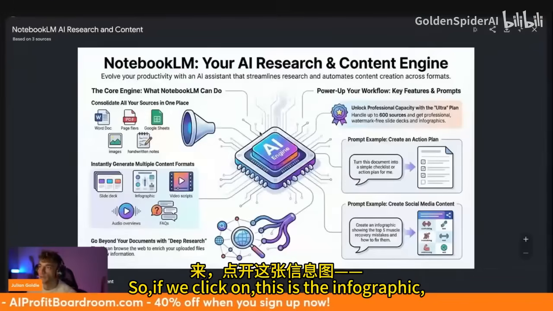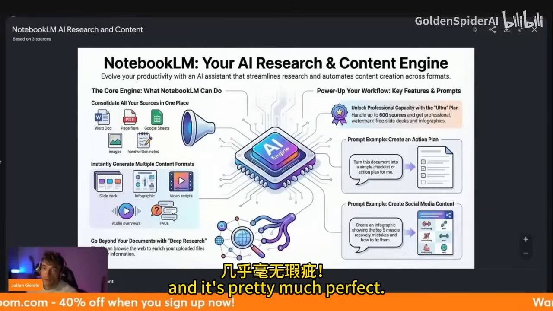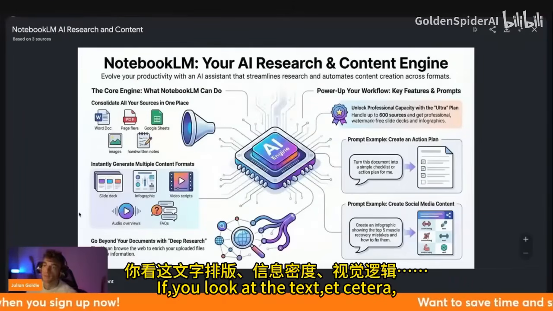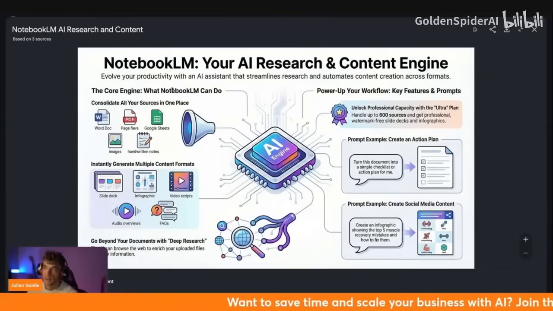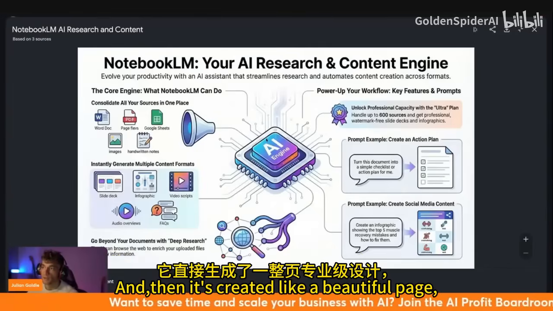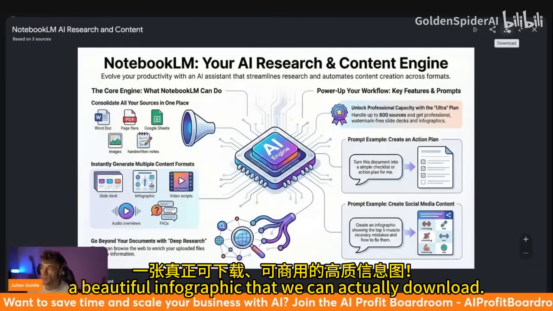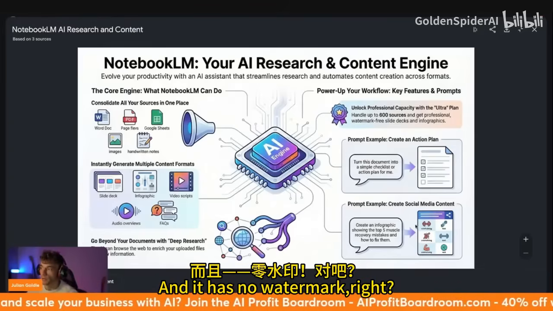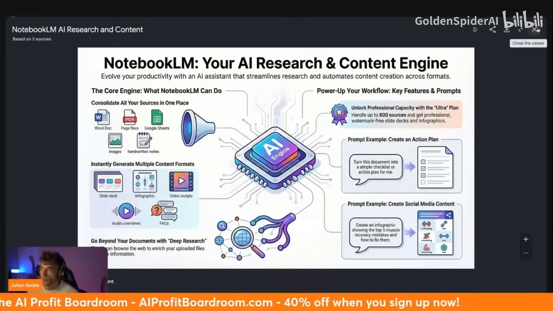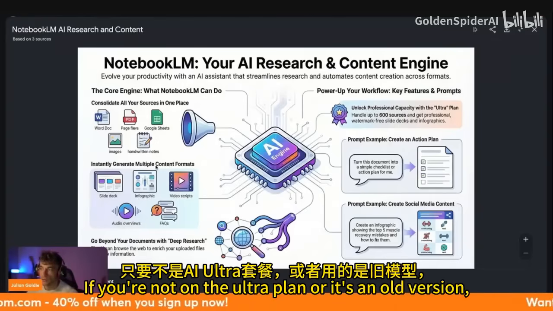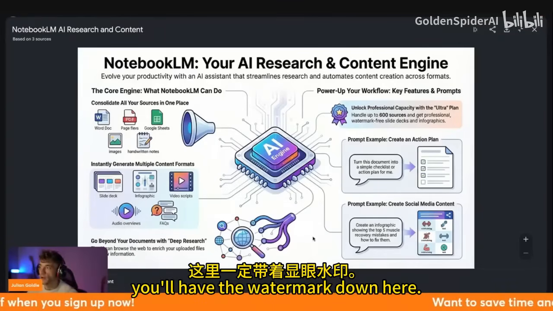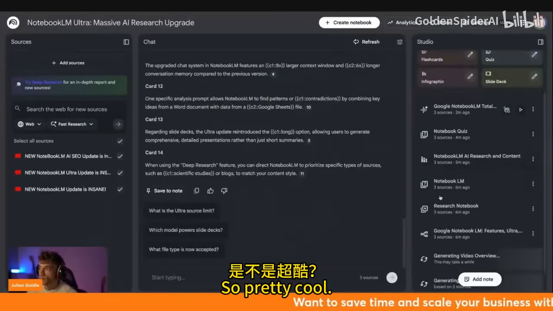Right? So if we click on this, this is the infographic, and it's pretty much perfect. If you look at the text, it's basically taking all the information from the video sources that we plugged in, and then it's created a beautiful infographic that we can actually download, and it has no watermark, right? So you see how there's no watermark down here, whereas the old versions of infographics you create, if you're not on the Ultra plan or it's an old version, it will have the watermark down here. So pretty cool.